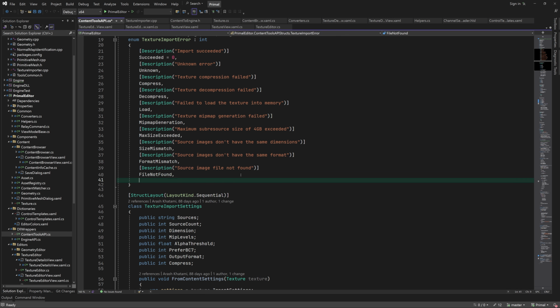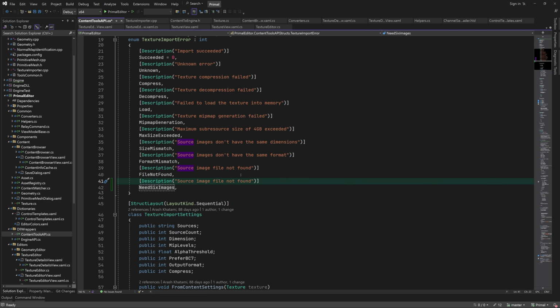Then we simply add the new error code with its description in the editor side in order to communicate it to the user when it happens.